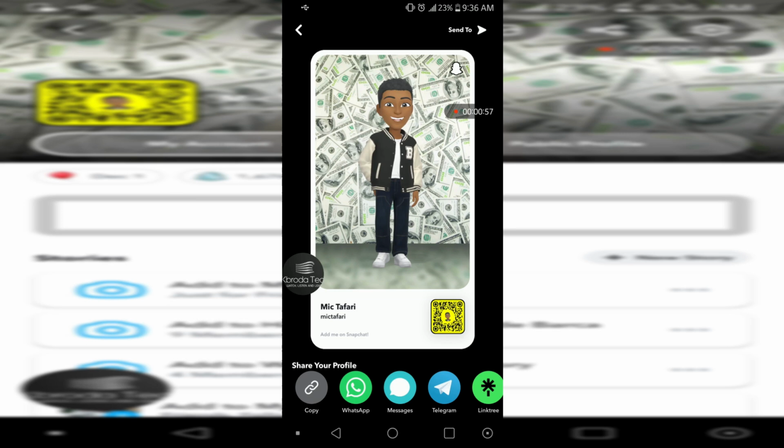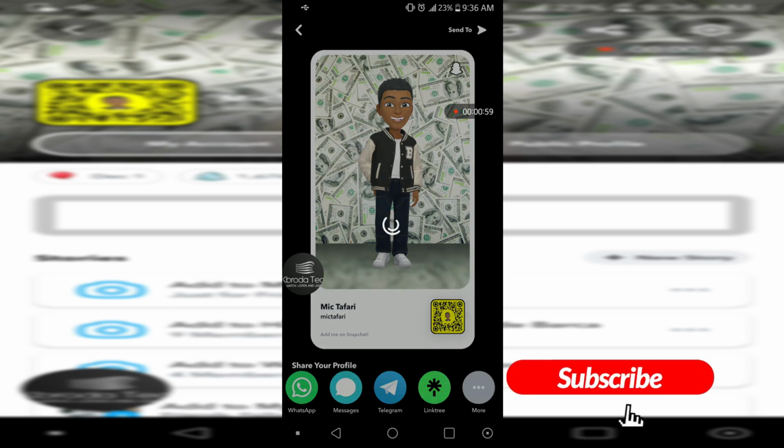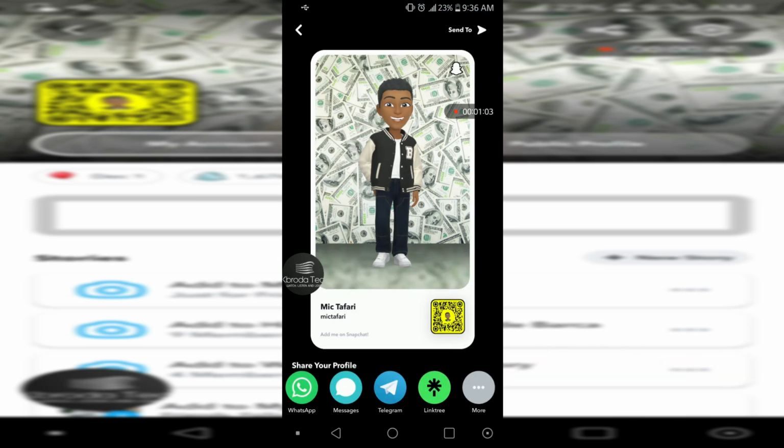But then you can copy it, you can share it to your friends and families on Telegram, WhatsApp, and the rest. So that's it on how you can share your QR code of your profile on Snapchat. It's very much simple and easy.